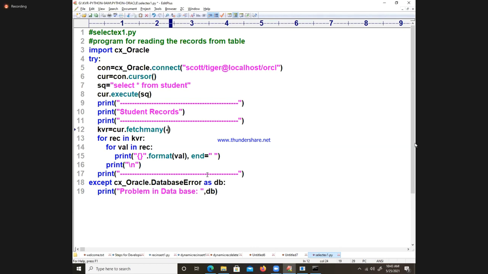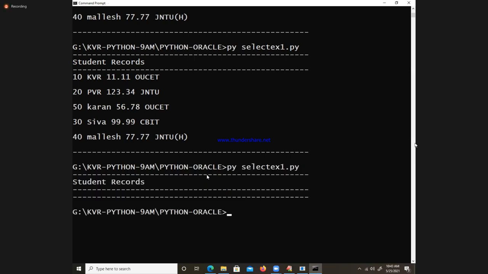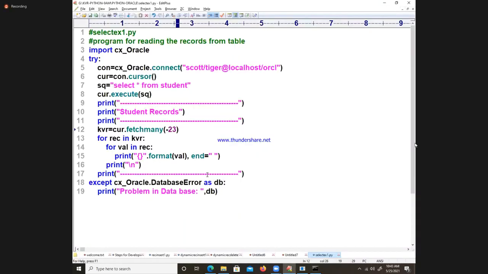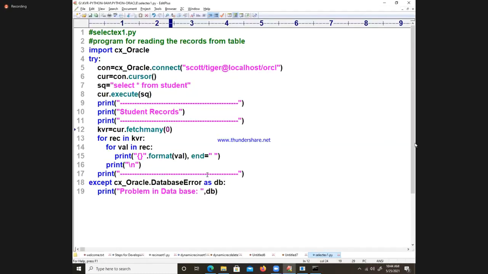Fetch many of minus 23. You see that no records will come. So I will say fetch 0. See that fetch 0 also gives you what? All the records. Negative value, no records. 0, all the records. More than the existing number of records, all the records. No value, all the records. I hope that these are all called experimenting.